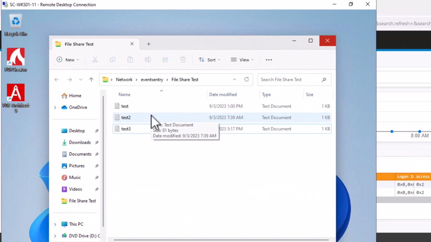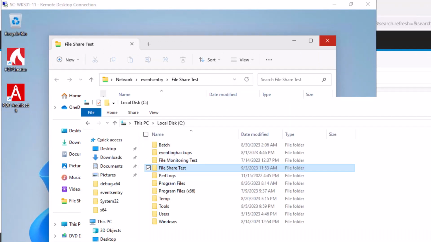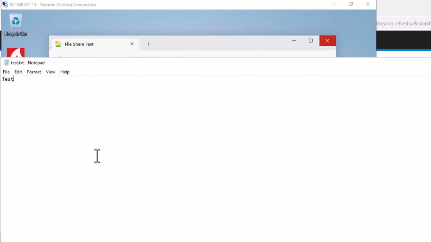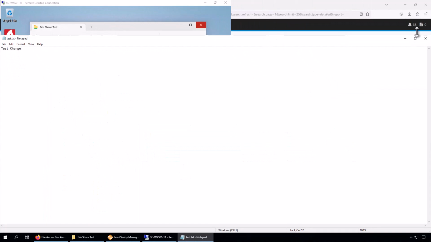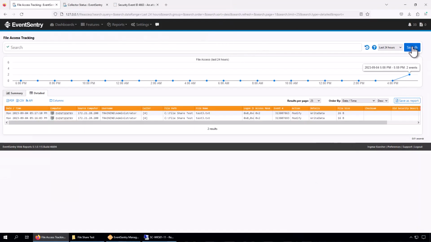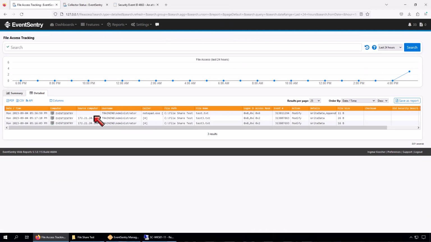Now, of course, auditing doesn't care from where I make these changes. I could make these changes locally here as well. So I can say test change. And then we can go back to the reporting, refresh it, and we can see, okay, the source computer is actually empty because the change was made locally.